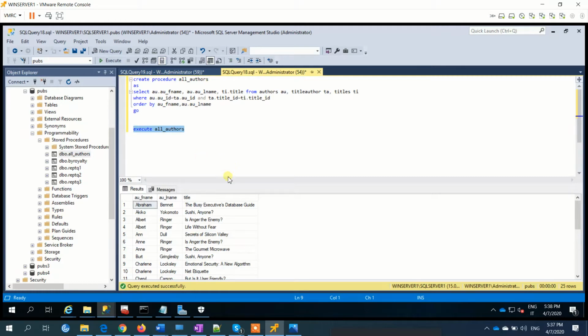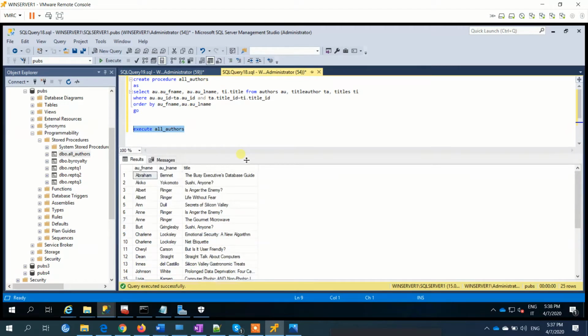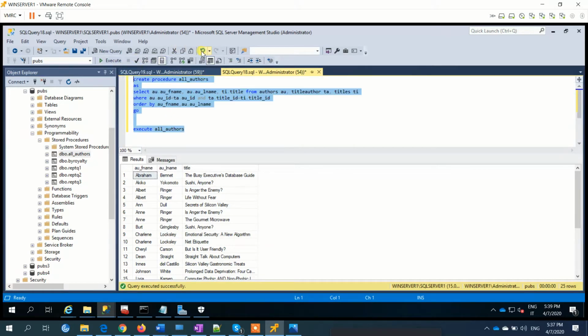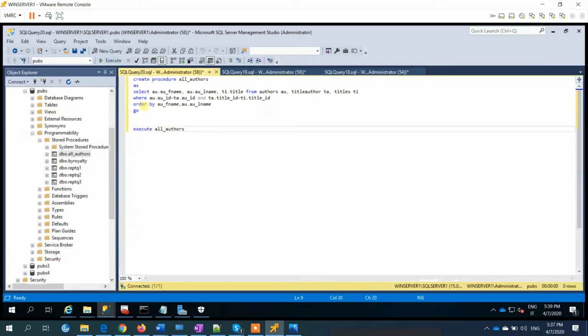Now, what if I wanted, you know, to get the books for a specific author? That means I have to change this procedure. I have to create another procedure. Let me just copy this so I don't write it again and again. Copy, open a new query pane, and paste this inside there.